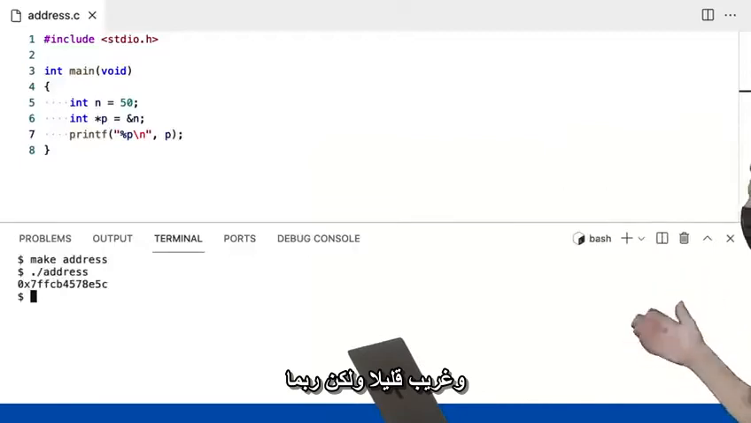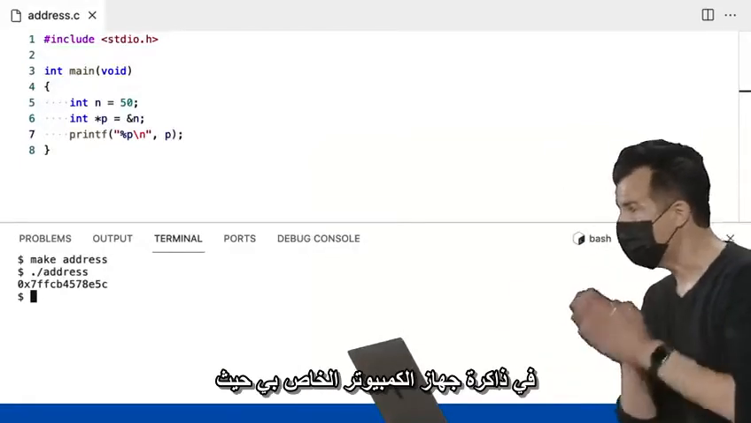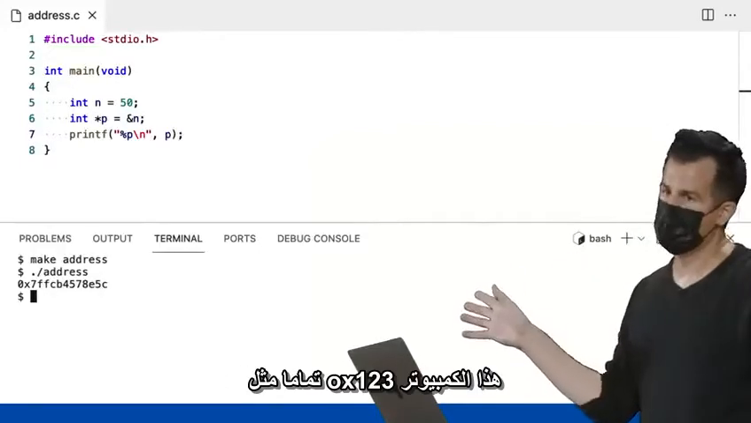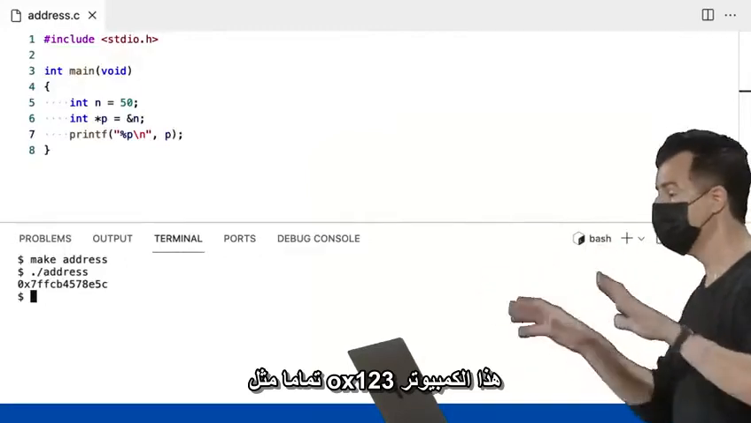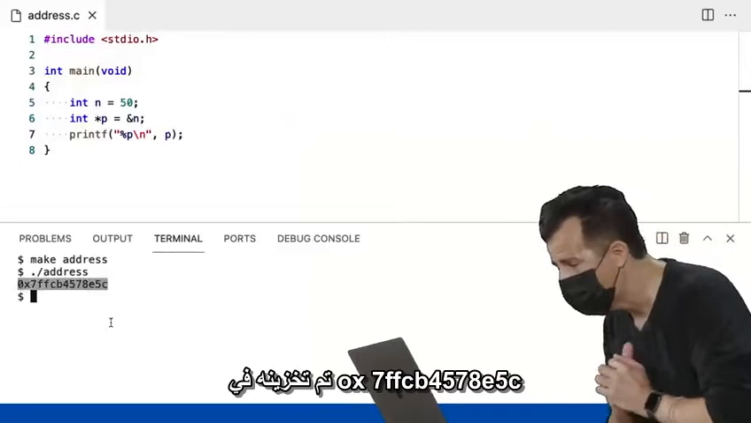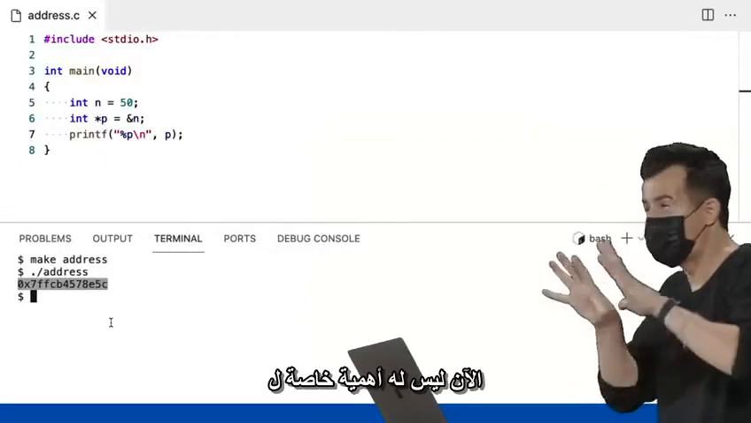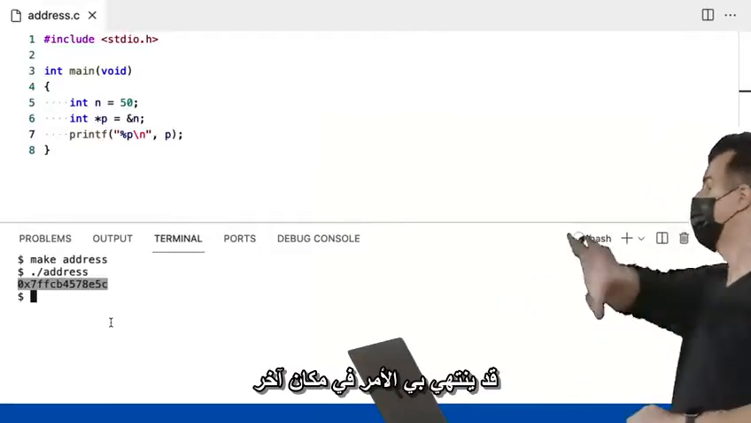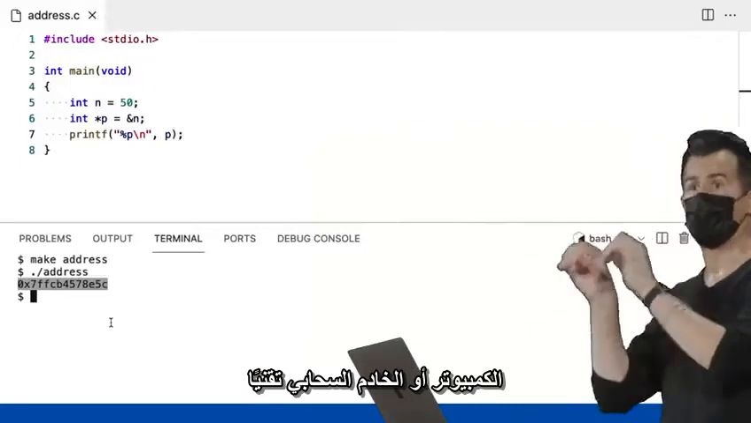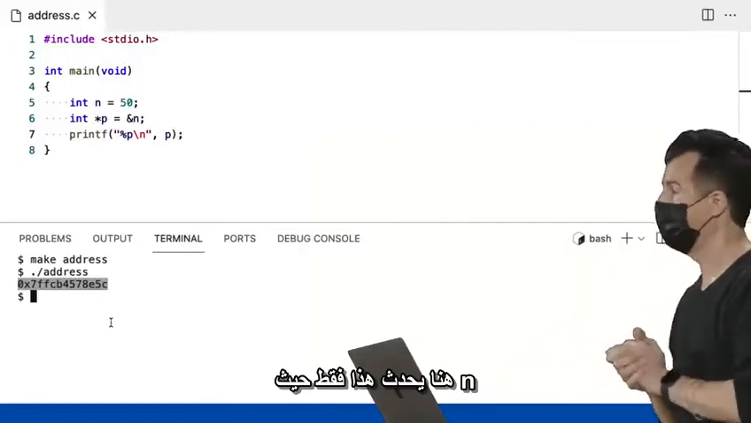And a little weirdly, but perhaps understandably now, the address in my computer's memory at which the variable n happened to be stored was not quite as simple as 0x123. This computer has a lot more memory, so technically it was stored at 0x7ffcb4578e5c. Now that has no special significance to me. It could have ended up somewhere else altogether, but this is just where in my computer, or technically the cloud server to which I'm connected using VS Code here, that just happens to be where n ended up.